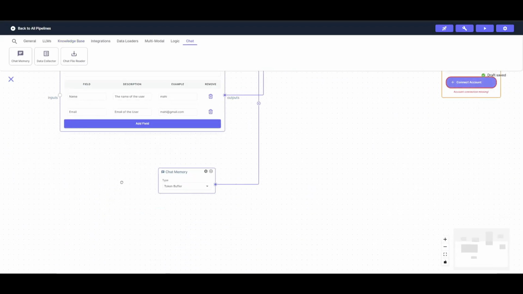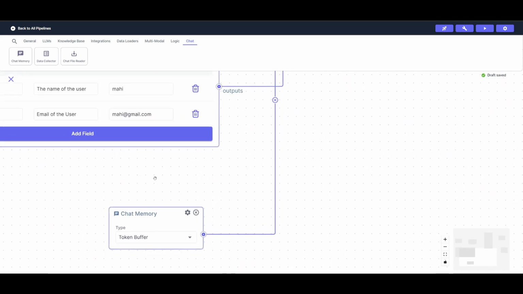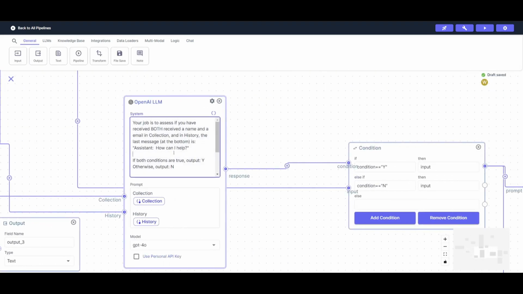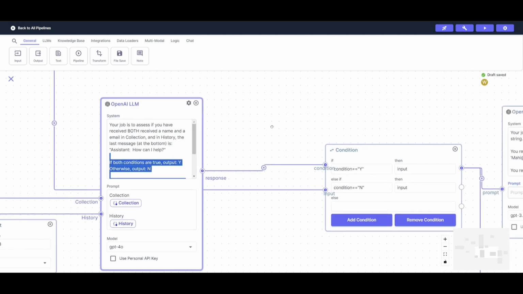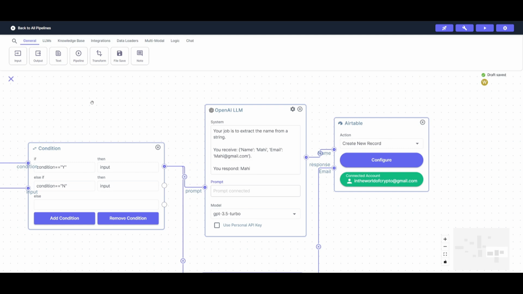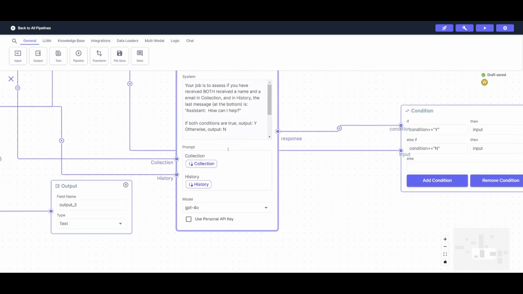Now, I also added a token buffer for the chat memory so that it could process previous conversations that have been collected previously. Now I have gone along and added the next step of the process, which is going to focus on the integration of collecting and sending the data to Airtable. This is where I added another large language model node, which you can see over here.